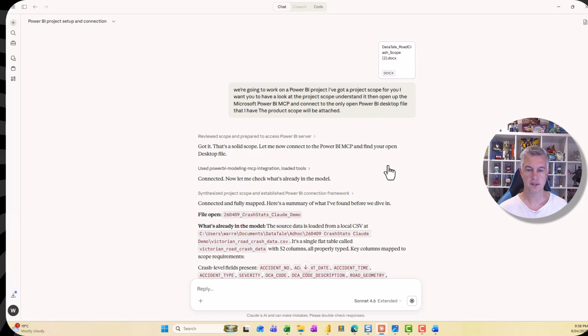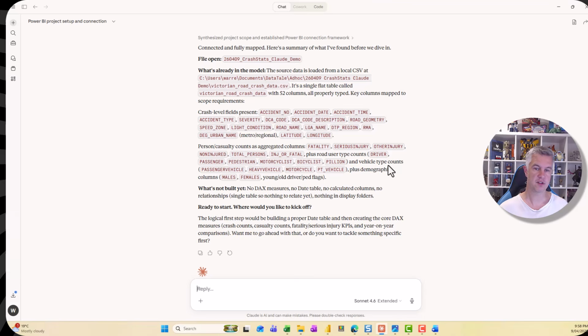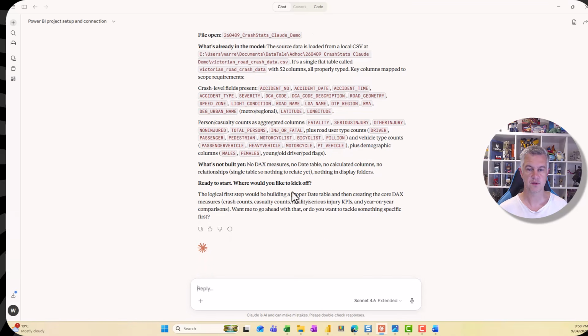Okay, it looks like it's done. It's telling me what is in there, so it can read the data. It's saying there are no DAX measures, no date tables. So where do you want to start off?